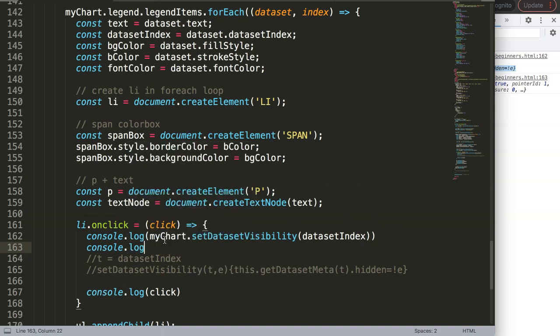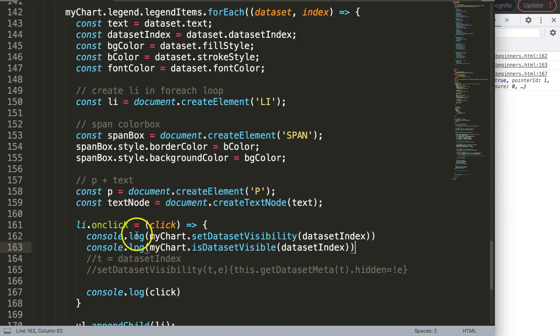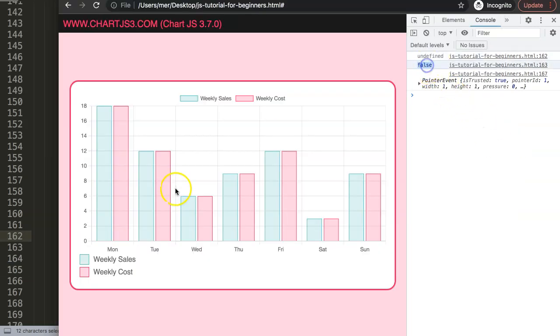I say console.log. I'm going to use another built-in functionality here. Basically it says myChart.isDatasetVisible, yes or no, and then of course the number 0 or 1, which is of course our dataset again. So if I save this now and refresh, click, we now get undefined. Don't worry about that, it will be recognized eventually, because this is built for a function here. Right now we're missing two parameters, so it doesn't read anything, or we only have one parameter and it says, hey, hold on, where's the other parameter? And then we see here false.